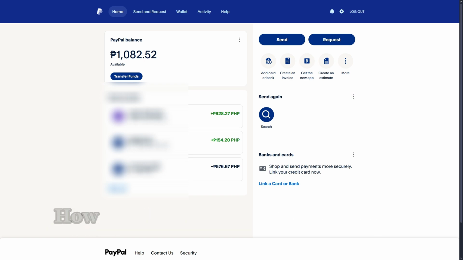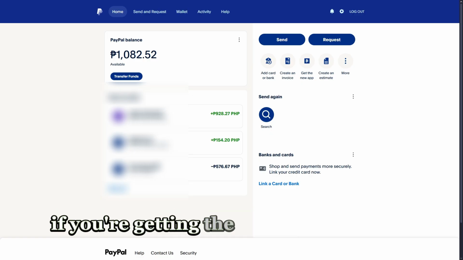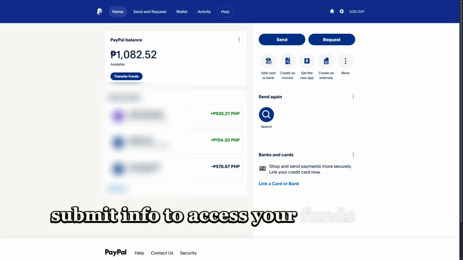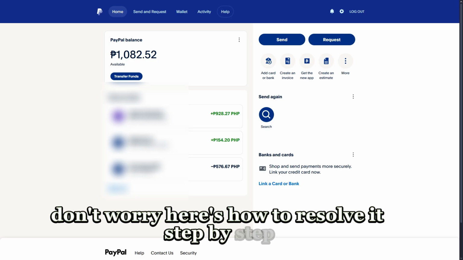Today, let me show you how to fix Submit Info to access funds on PayPal. If you're getting the message Submit Info to access your funds on PayPal, don't worry. Here's how to resolve it step by step.